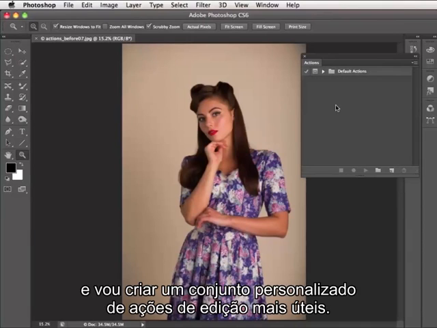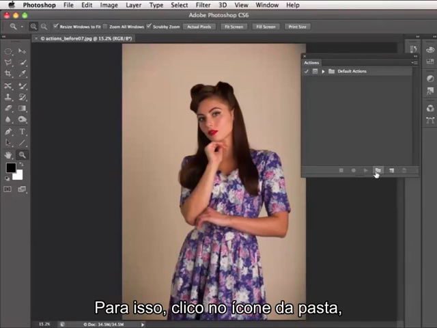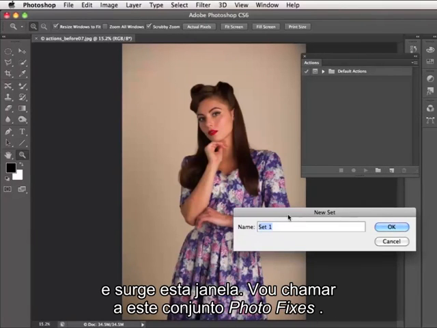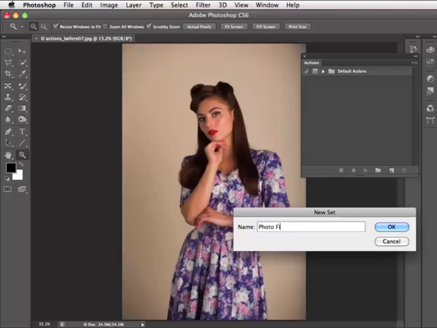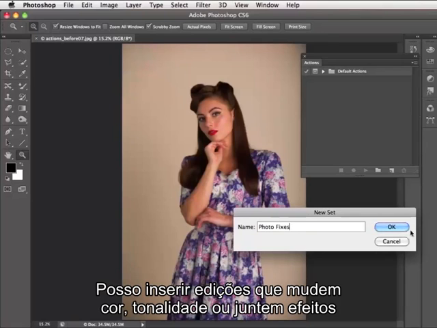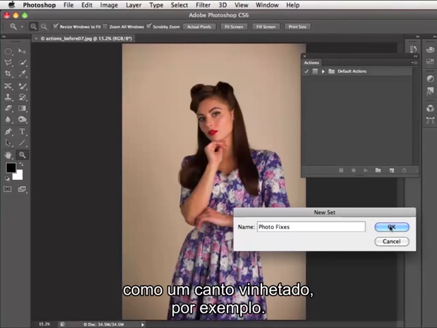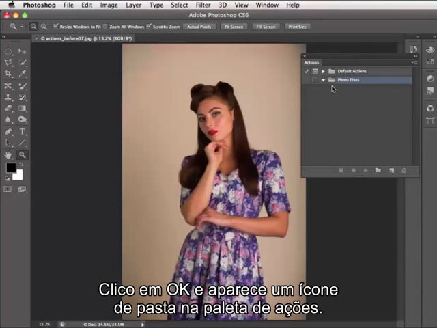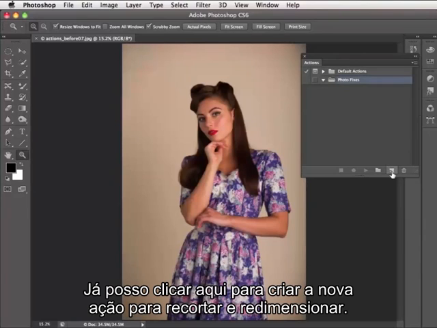image editing actions. And to do that, we click on the little folder icon here, and up pops this window here, and we can call this set Photo Fixes. And we could put fixes in here that will change color, tone, or even add creative effects like a vignetted corner, for example. So click OK, and you'll see your little folder icon appears in the Actions palette. We're now ready to click here to create our new cropping and resizing action.